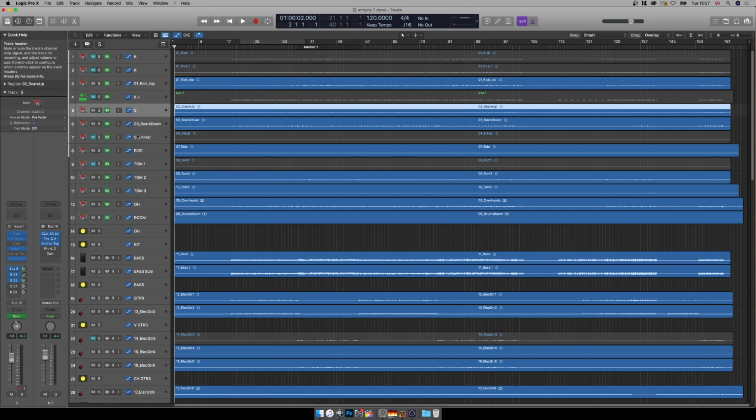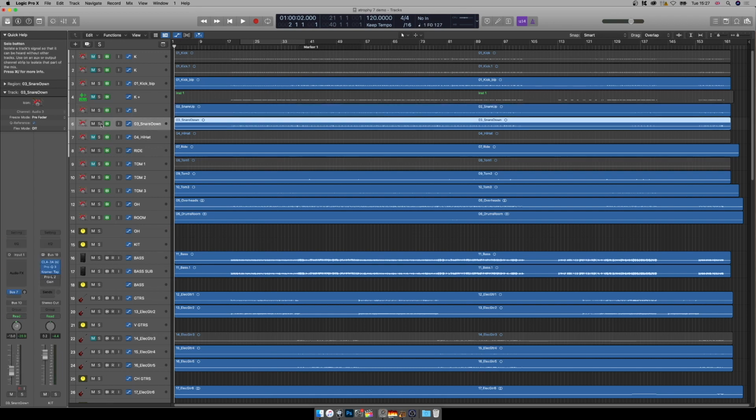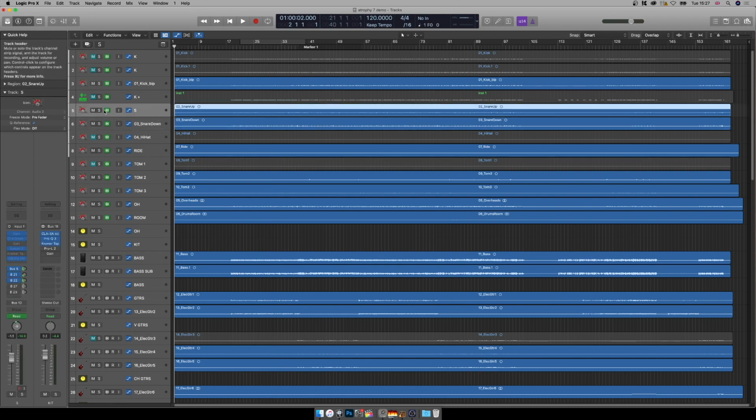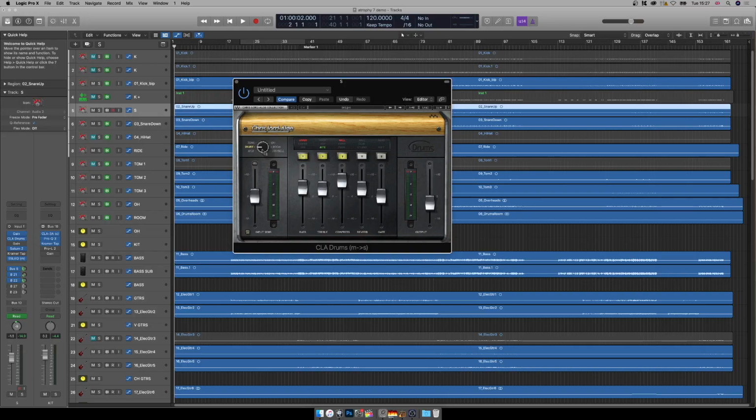If at any point you need to unfreeze a track so you can adjust it, it's quite easy to do. You just turn off the freeze on that track and then you get all the plugins back. And then you can make your adjustments as you need to.